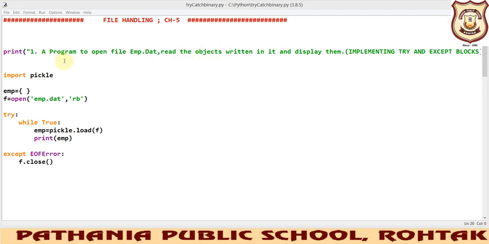The first program is related to opening a file named employee.dat, reading the objects that are written into it, and then displaying them. We will be doing this particular program with the help of the try and except block. Before we start, we must know what the try and except block is, so for that I'll be explaining it to you.